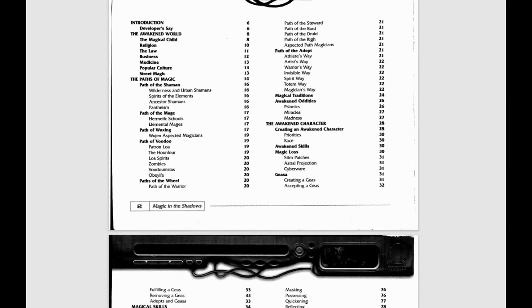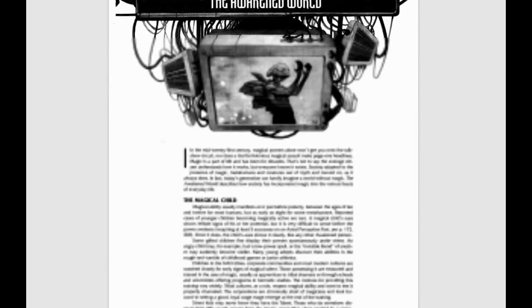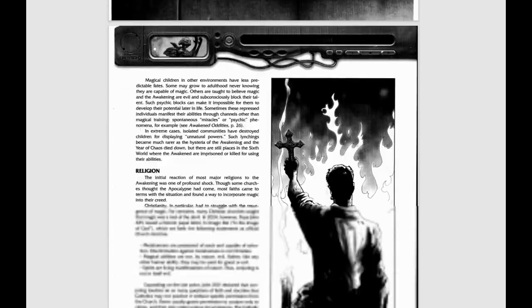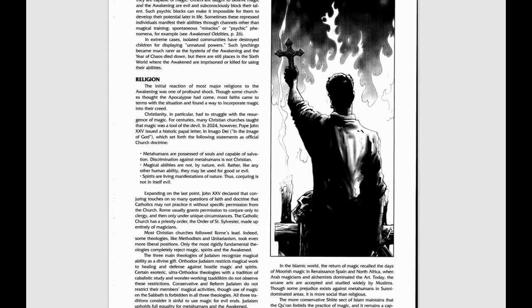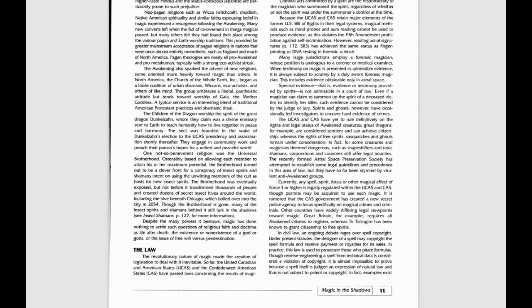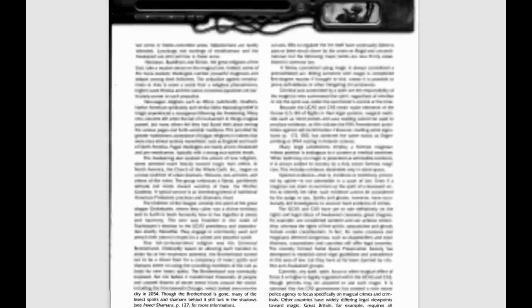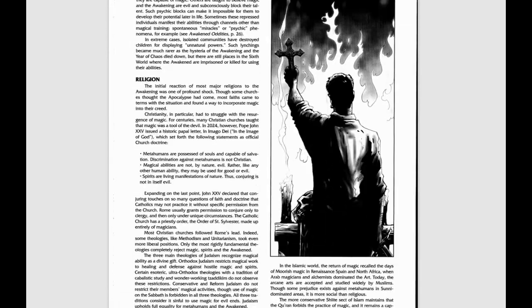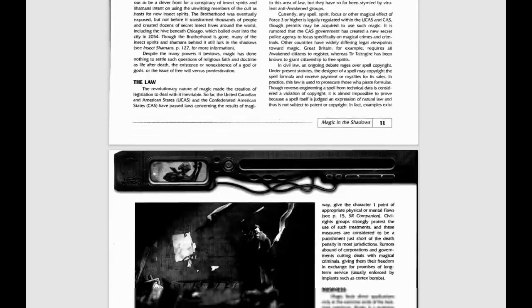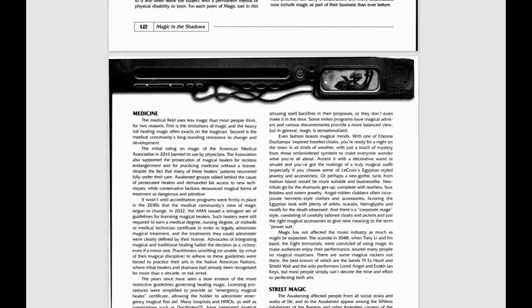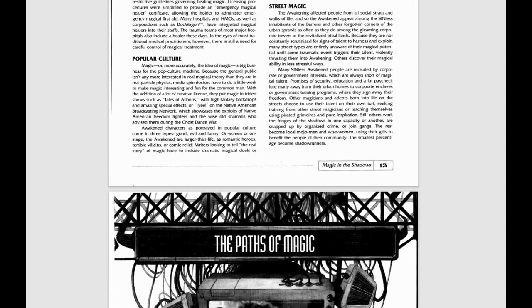Let's look at the paths and the awakened oddities. So we're going to skip through the introduction and the awakened world. Again, this is background information and how magic relates to society at large. It touches very briefly on how different religions see magic, how the law sees magic in different countries, how magic is used in business and medicine, and so on and so forth.